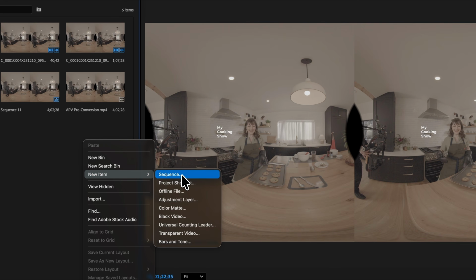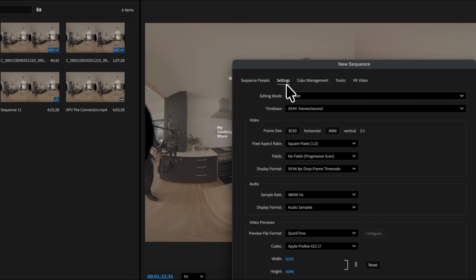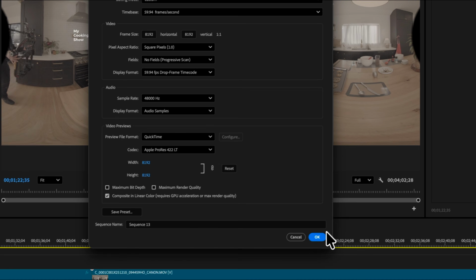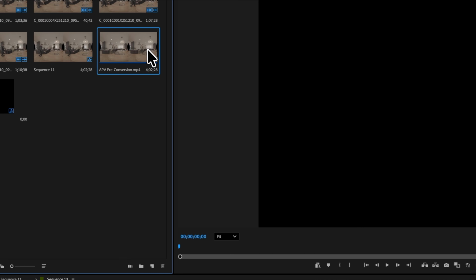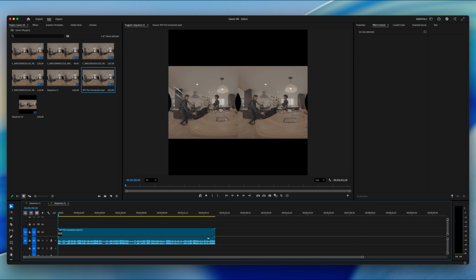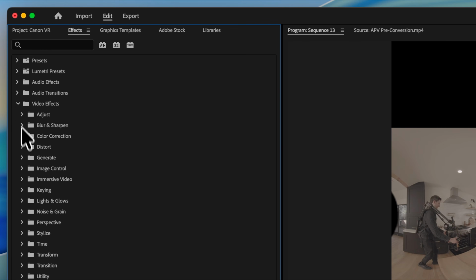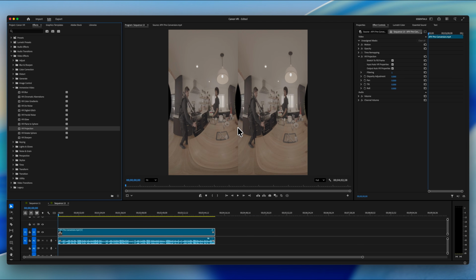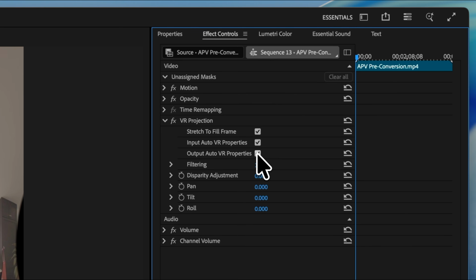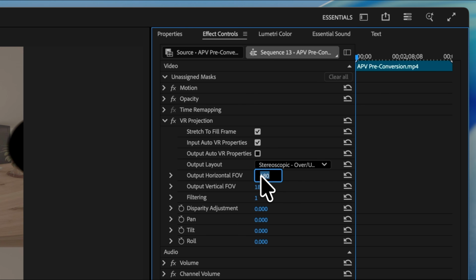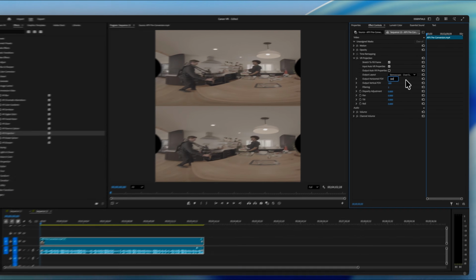First, create a new sequence and change the resolution to be 8192 by 8192. Then, drag your finished, exported 180 3D edit into this new timeline. When Premiere asks if you want to change the sequence settings, say Keep Existing Settings. Find the VR projection effect and drag it onto your clip. In the Effect controls, uncheck Output Auto VR Properties and change the output layout to stereoscopic over-under. Change the output horizontal field of view to 360.